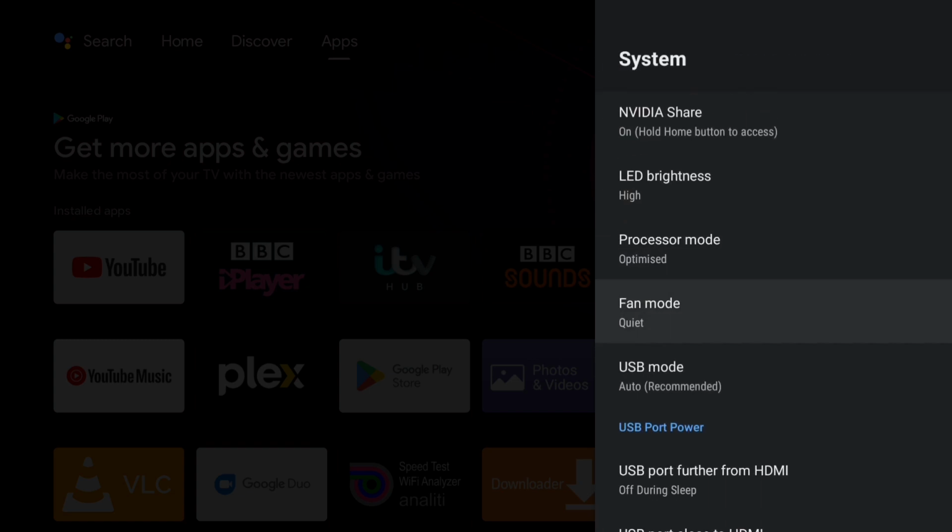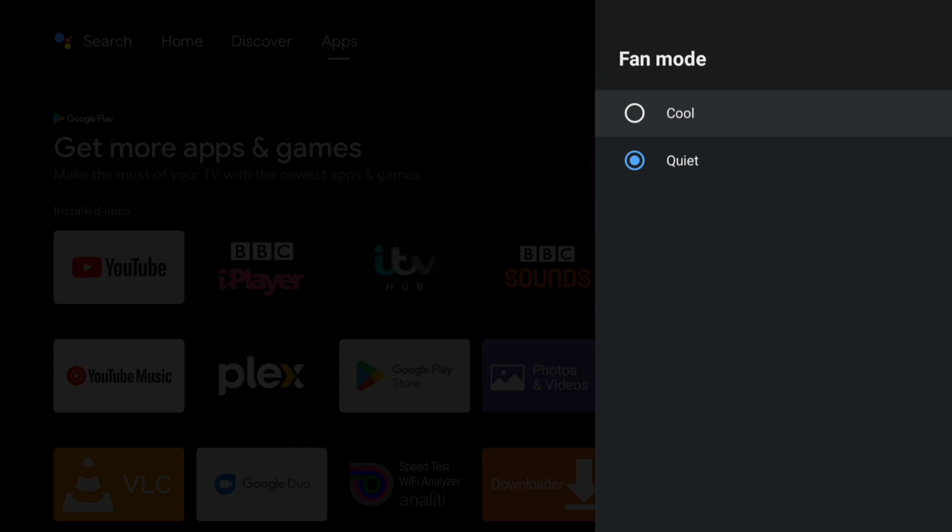And then you've got fan mode, so depending on how hard you work your device, you can have it on quiet or cool. I'm assuming because they've called one quiet and one cool, that if you have it on cool, it will be less quiet.